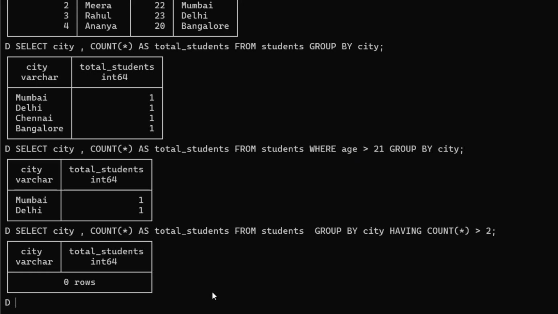Now let's do both together. SELECT, we are selecting city, and comma, add COUNT with star as total students. So we named it. Afterwards, we provide FROM, from where we take it, from students, the table name. After that, we provide the WHERE, and we need a condition: age is greater than 20.